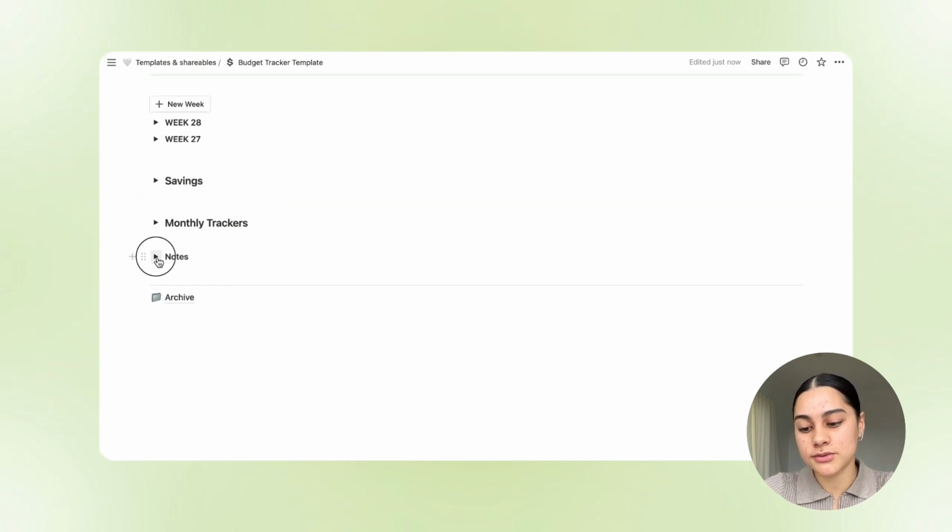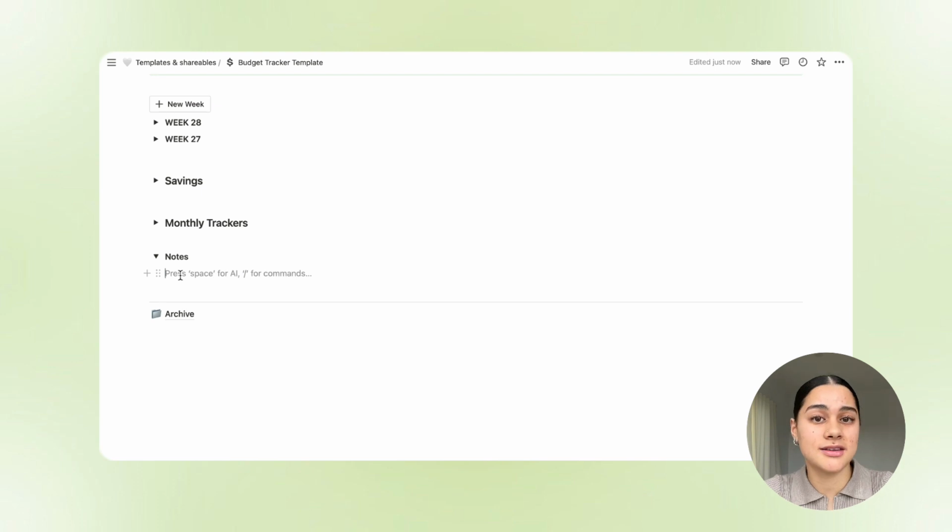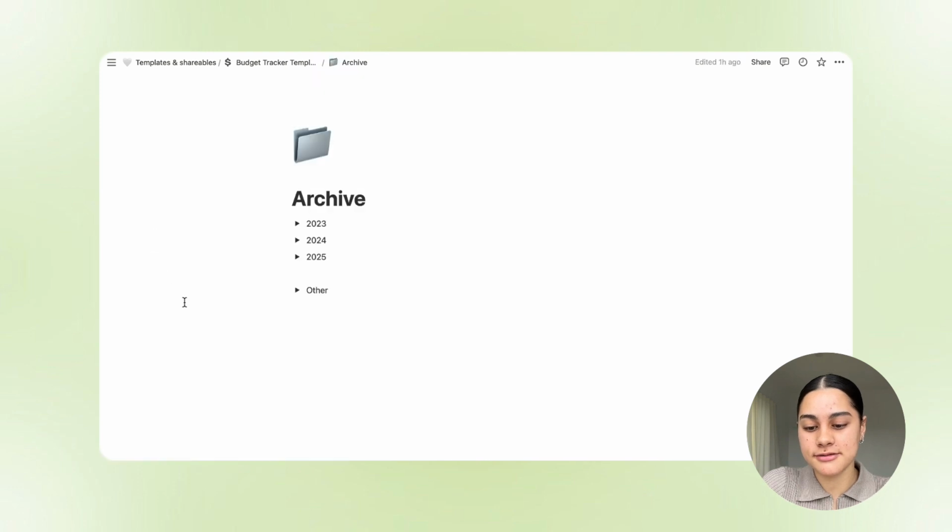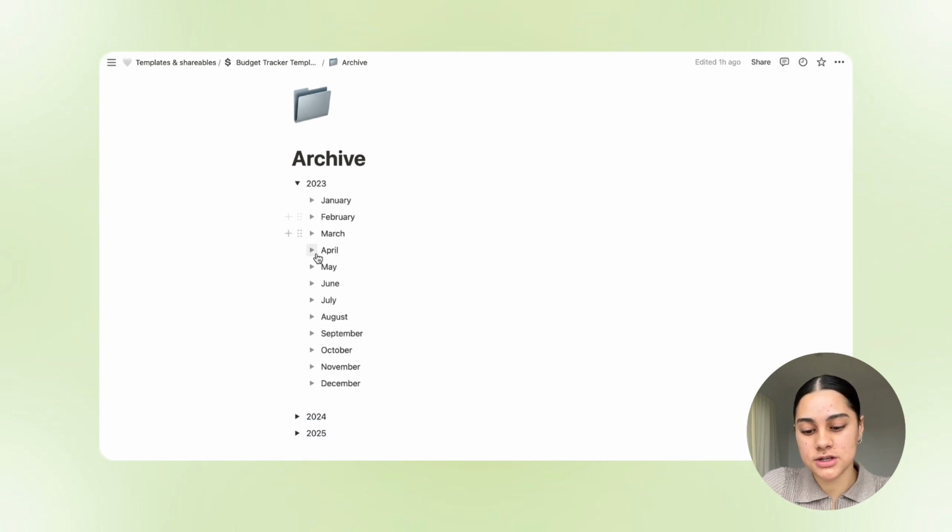Next is notes, so just anything you want to add in there to do with your money. And then at the bottom is the archive, and it's got the years. So we're in 2023, and then each of these are drop down toggles that will show your weeks. So basically I will show you how to archive each week.